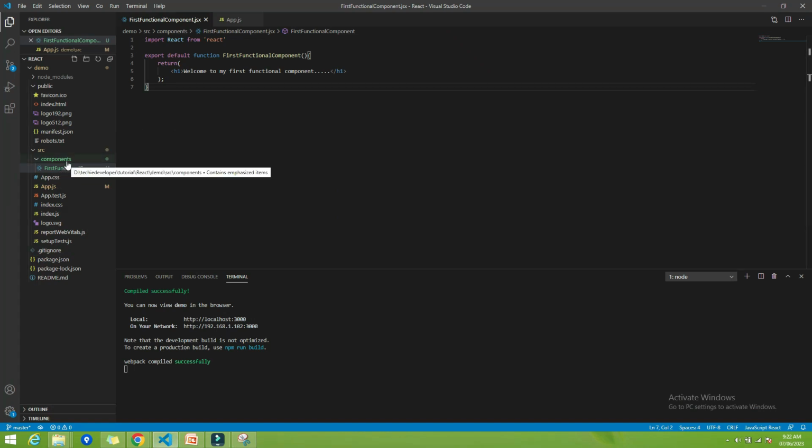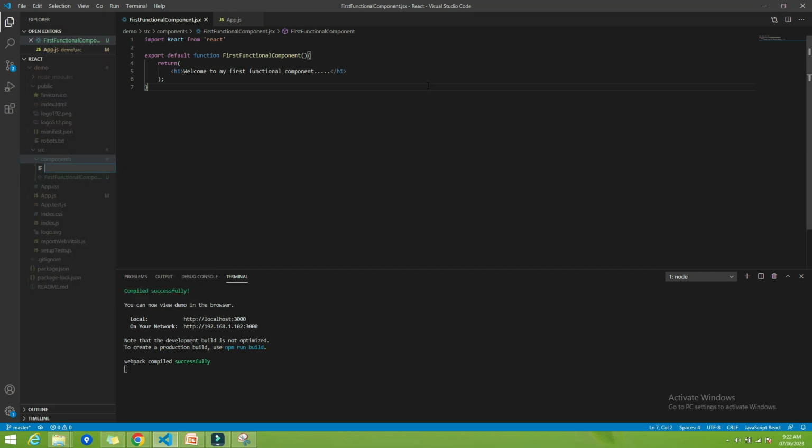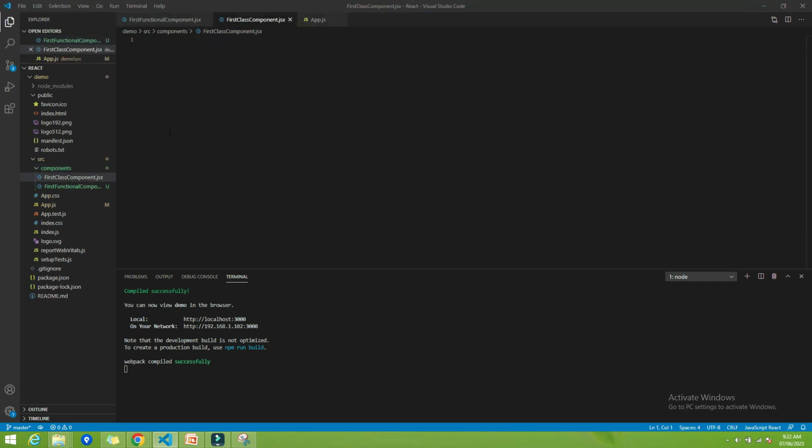To create the class component, let's create a new file. Let me give the name FirstClassComponent.jsx. I will copy this name. Here you can see I have created this FirstClassComponent.jsx file. The first most important thing is we have to import React from React. Then we have to create a class.